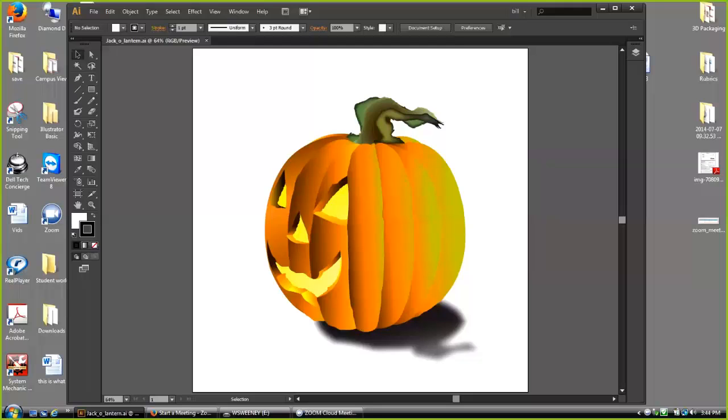So this is my jack-o'-lantern, and this is a demonstration of how you use Adobe Illustrator to trace a piece of art. Now, unfortunately, I no longer have the jack-o'-lantern that I originally used for this project. So what I'm going to do is recreate parts of this to give you an idea of how I did this without the bitmap.